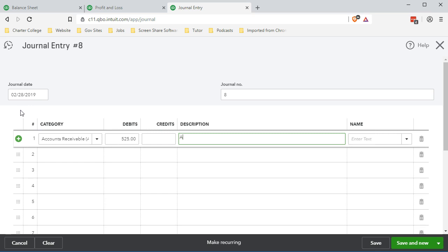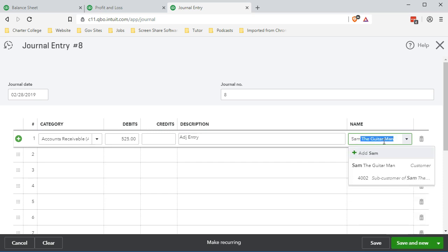Okay, so then we're going to say adjusting. I'm just going to date an adjusting entry, and I'm going to copy that. Now, anytime we do something with accounts receivable, we also need a customer, and that was Sam the Guitar Man. If we don't have a customer, then QuickBooks won't let us post it because it's going to say, hey, I need a customer so I can make the subsidiary ledger correct. So we're going to type in Sam the Guitar Man. That's the one we want.